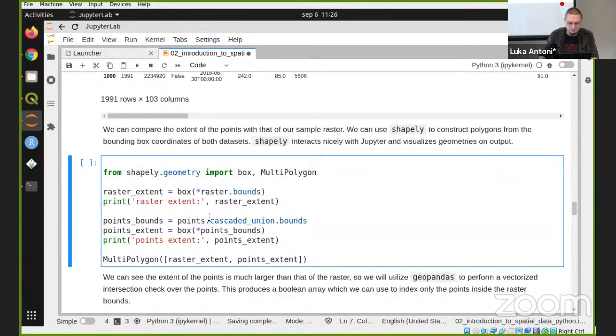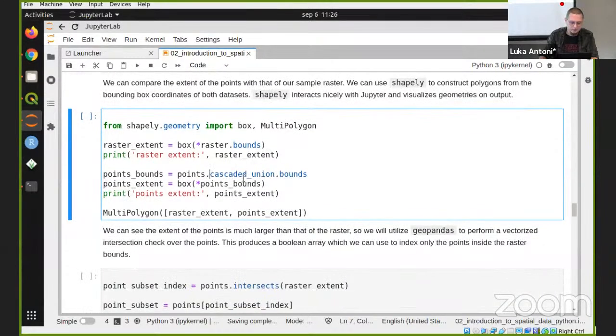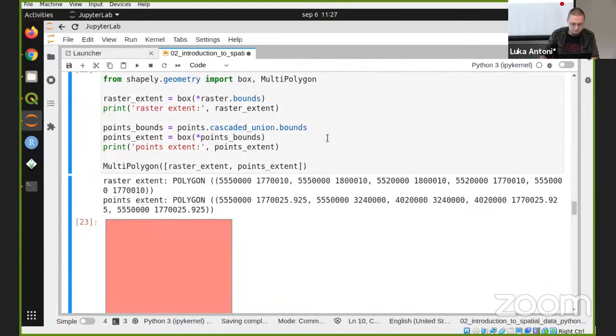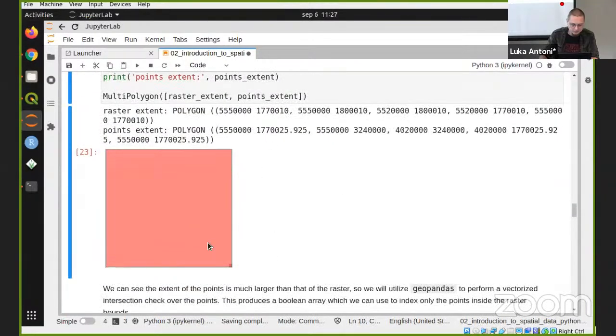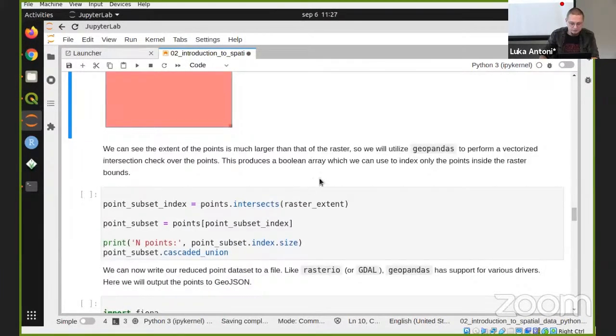Cascaded union is if you have a relatively small dataset, you can make the entire data frame into a single Shapely geometry, so that it visualizes easily in Jupyter, and also you can compute bounds on the whole thing, basically. So yeah, we can do this. We have two polygons, and you can see our raster is here in this little corner. And this is the point. Well, actually, points are just here and here, but what we will do next is take only the points that intersect with our raster.